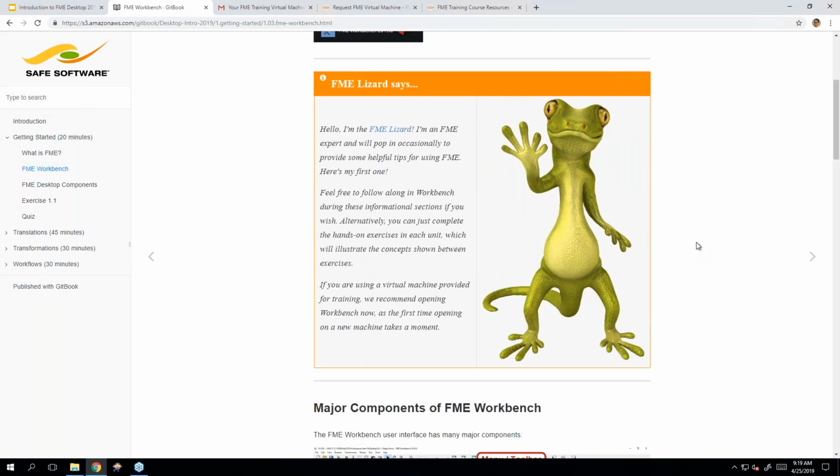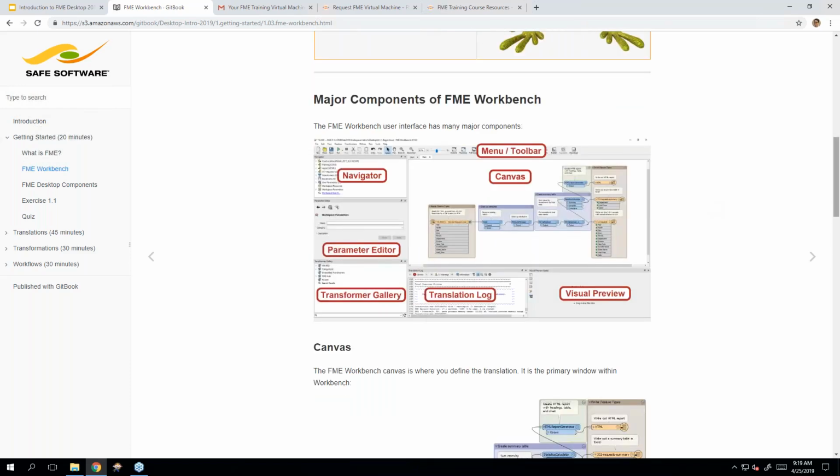Take 1 second to introduce our mascot here, the FME lizard. He shows up in the manual, or she, not sure. She'll appear throughout the manual to give you some sort of tips. I'm not really going to cover those too much, but as you're reading, you might want to check those out for some little tips and tricks for using FME.